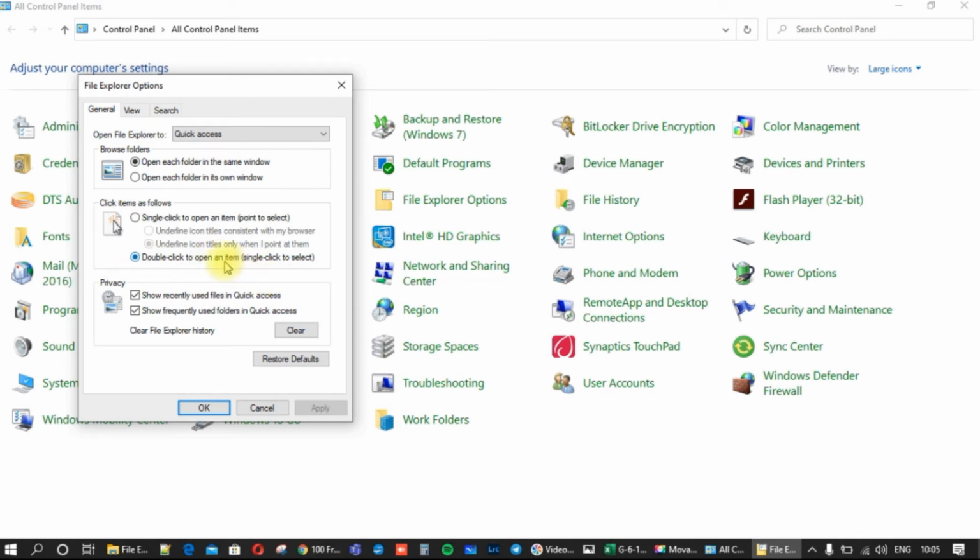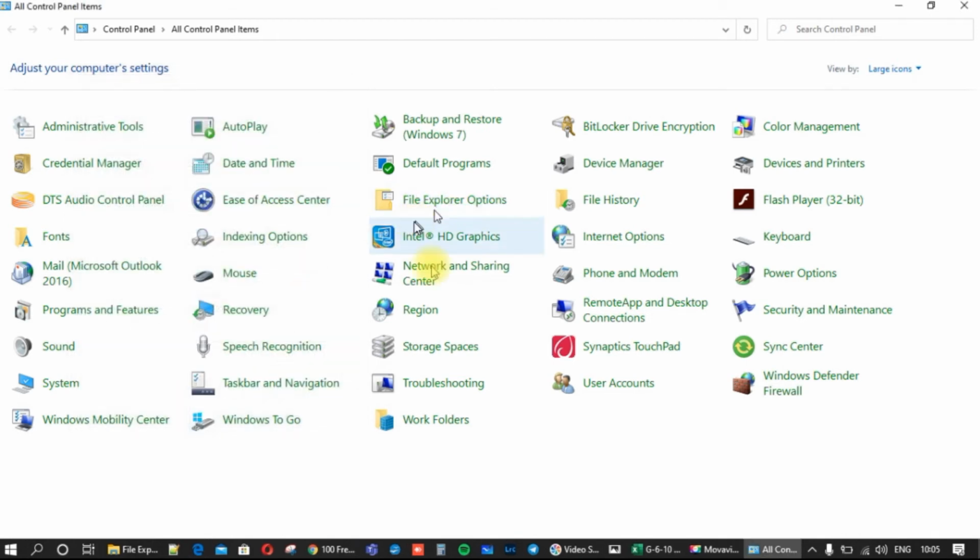We need to double click on any folder or any file in order to open it. But you can also use single click. So you need not double click on the folder or file. You just click on the folder or file and it will open. Here are some more options. When you click on the folder, it will open in the same window, or you can choose a separate window for that. So these are the things that you can change from here using the File Explorer option.